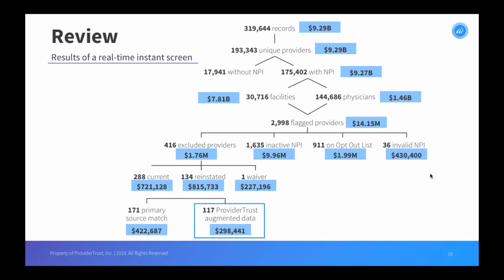Looking at the exclusions, because this is where it gets really interesting, with NPI as the core: those 416 excluded providers represented about $1.676 million in claims. Of that 416, 288 were current, 134 were reinstatements, and one was a waiver. Of the 288 current exclusions that had slipped through the cracks, 171 were a primary source match, and 117 were found with our augmented data.